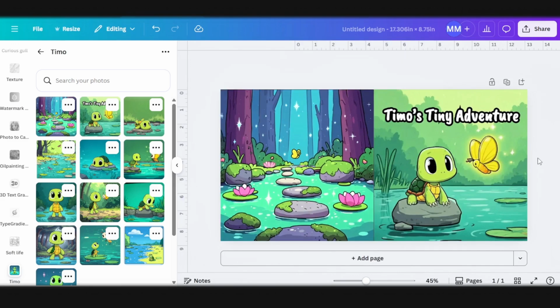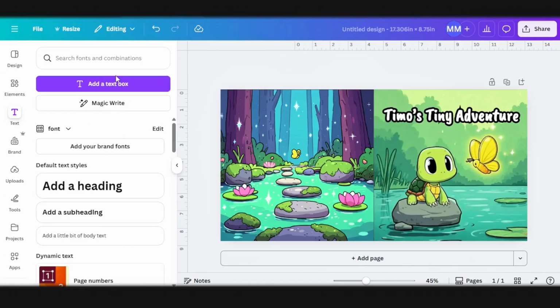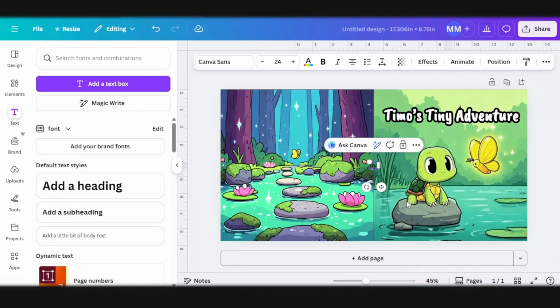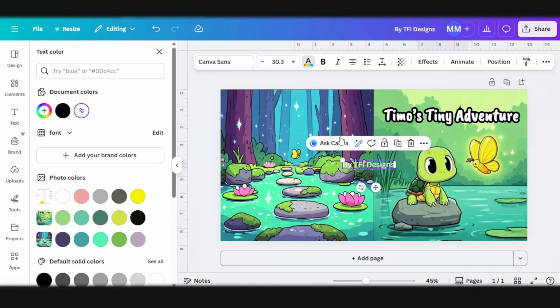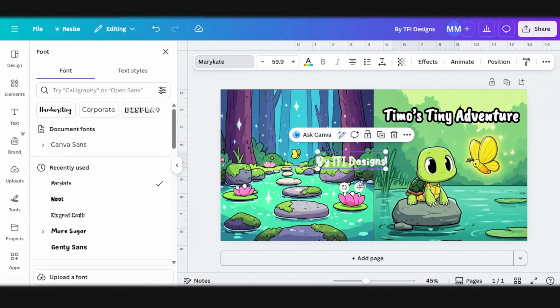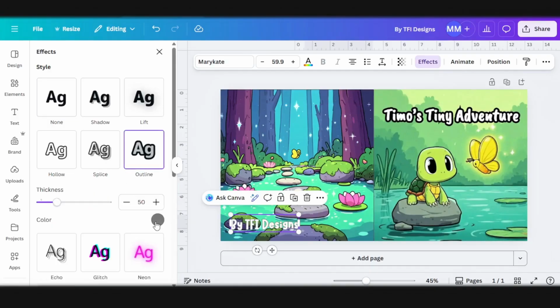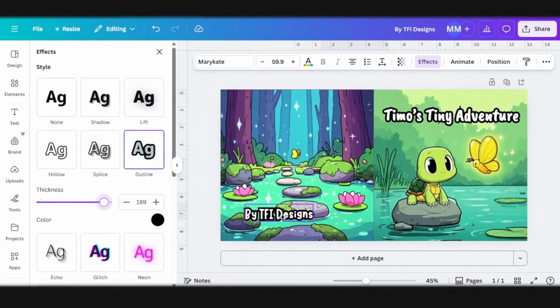What else we can do is just add our author name, and I'm going to add a text box and just say by CFI Designs. I can make the color white. I can change the font to this Mary Carter. I can bring it over here, and I can also change the effects to outline and change the outline color to black and increase the thickness just like so. Totally depending on you where you want to put it. I'm going to leave it here, just reduce the size and put it here just like so.